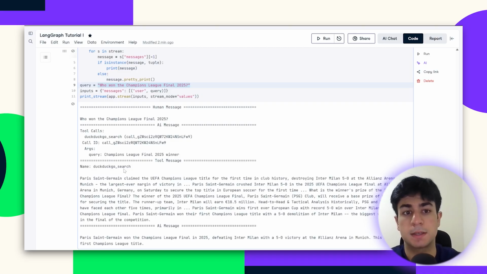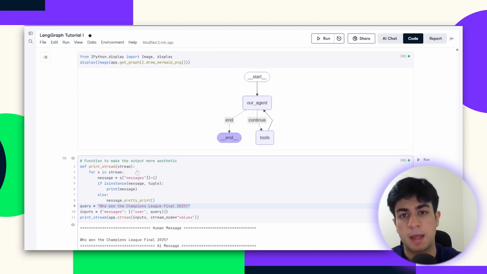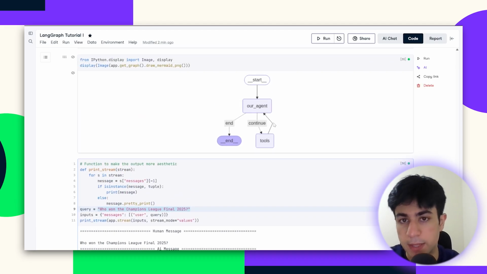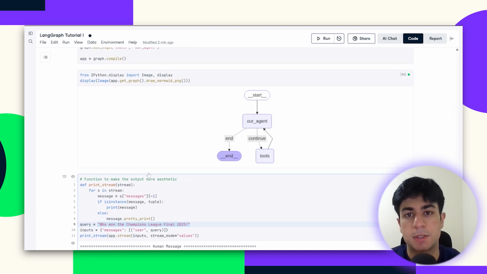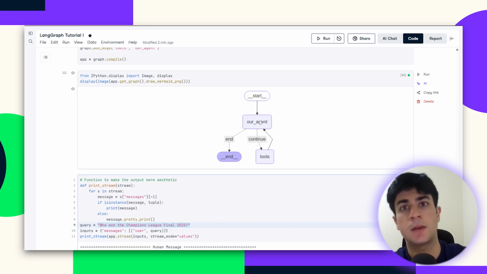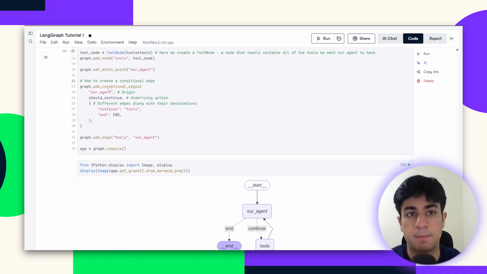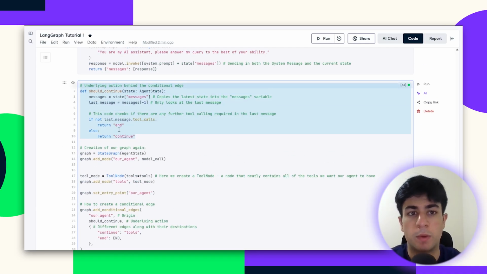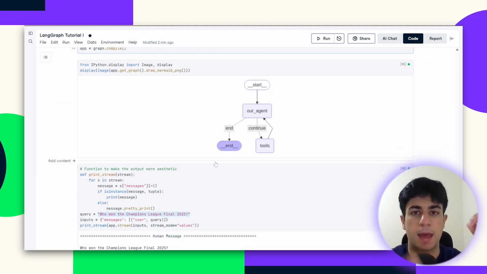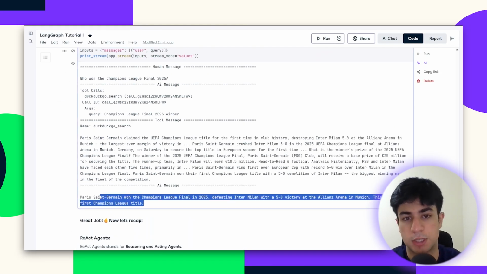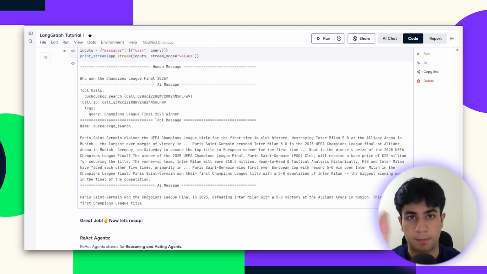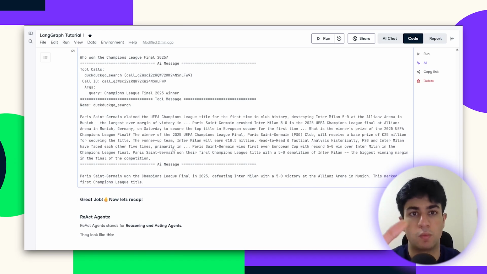And the DuckDuckGo search returned its output. How did it return it? It went through this edge over here and passed all of this output back to our agent. Then our agent decided whether we need any further tool calling. Because we only asked for one thing, we don't need any further tool calling, right? And because of this logic which we defined, we just return end. So it goes to the endpoint and it outputs the result, which was PSG won the Champions League final in 2025. So that was how we can create a robust AI agent by connecting an LLM with a tool.